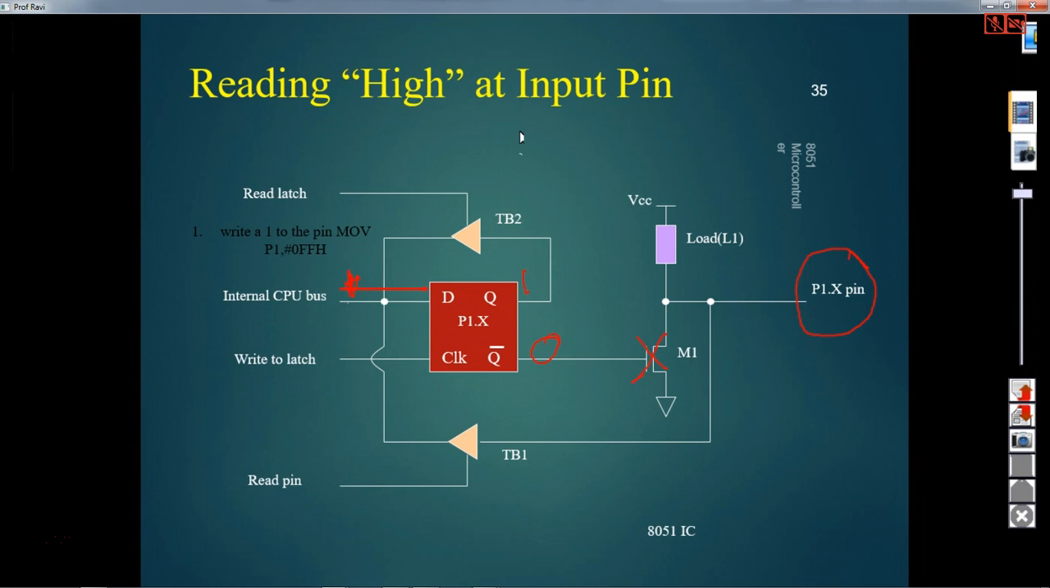Then if the port pin is 1, this is off, so this point is neither connected to VCC nor ground. It is at a high impedance state. So the port is read. Whatever is there will go into the buffer, and then you can read this particular pin. If it is 1, you can read that 1.